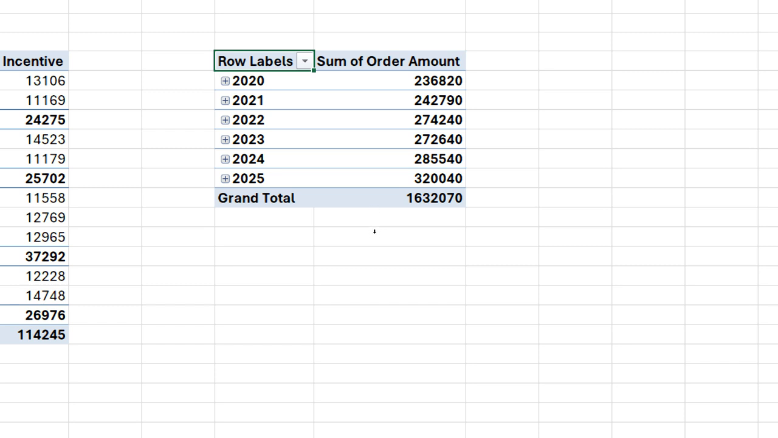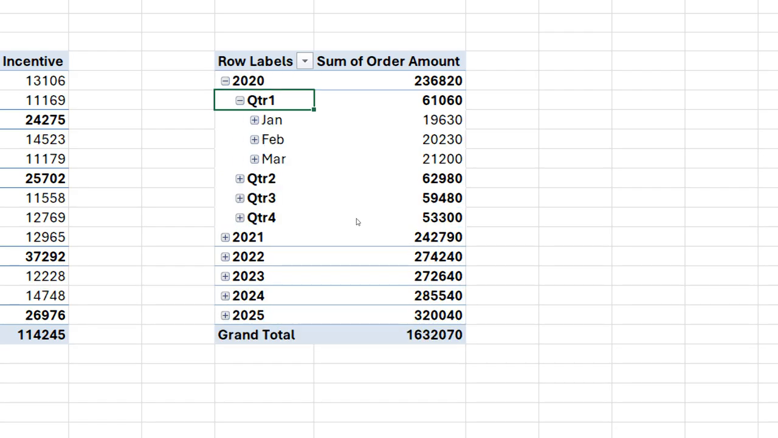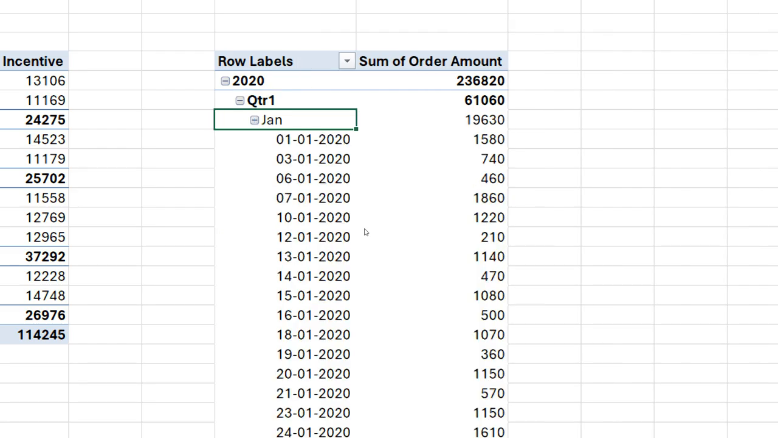If I expand 2020, you will get quarter-wise report. Quarter 1, quarter 2, quarter 3, quarter 4. If I expand quarter 1, you will get month-wise report. If I expand month, let's see if it works in 24. After month comes day. If I expand, you will get it by day-wise. This is a very new feature.